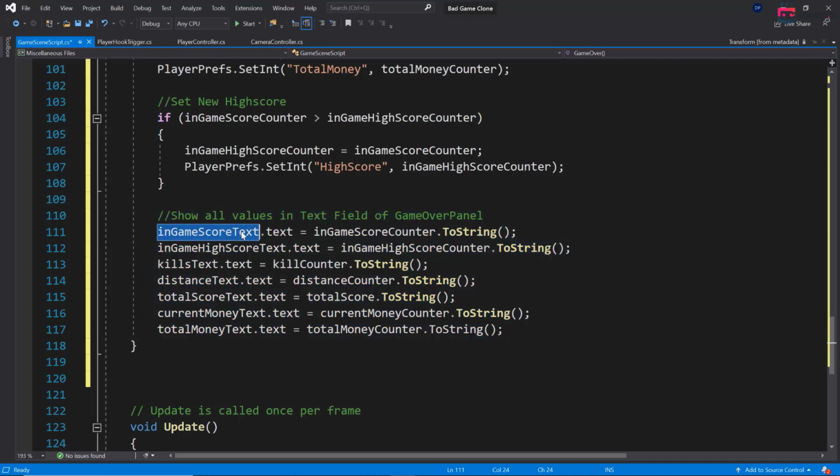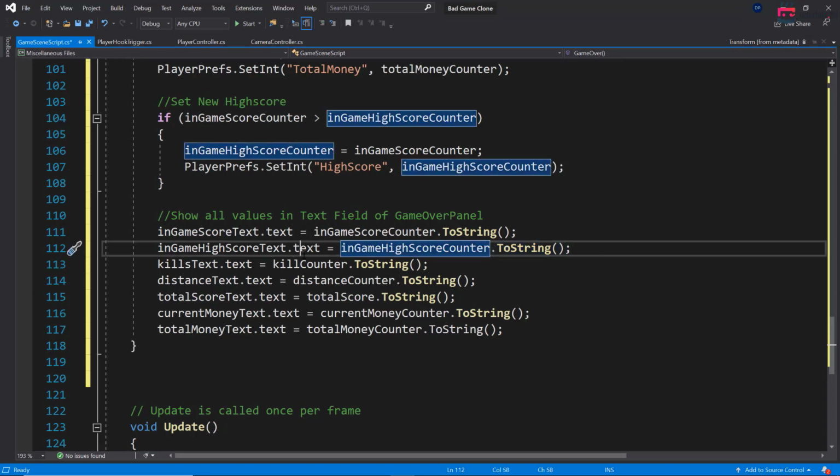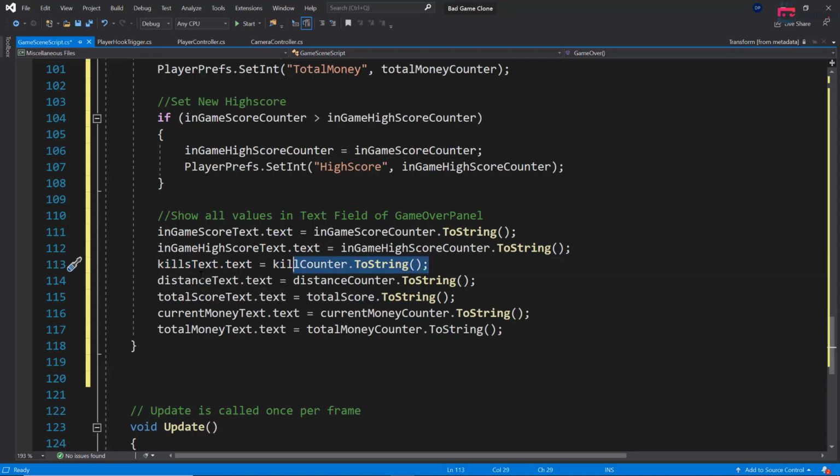So the in-game score text should be set to the in-game score counter. Then the in-game high score text should be set to the in-game high score counter. Of course, always to string, because text expects a string. And that's what we give it, okay? Kills text is the kill counter, distance text is the distance counter to string, total score text is the total score to string, as well as the current money text is the current money counter to string. And finally, of course, the total money text.